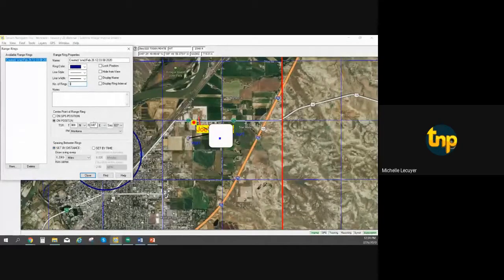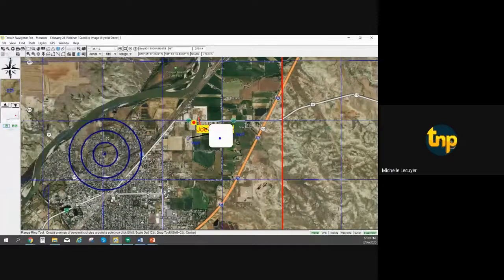Many times our search and rescue folks that are using Terrain Navigator Pro use range rings. An example of that is to set up their search sectors when they're out on a search. So this is a good tool to be able to do that. So that is our range ring tool.